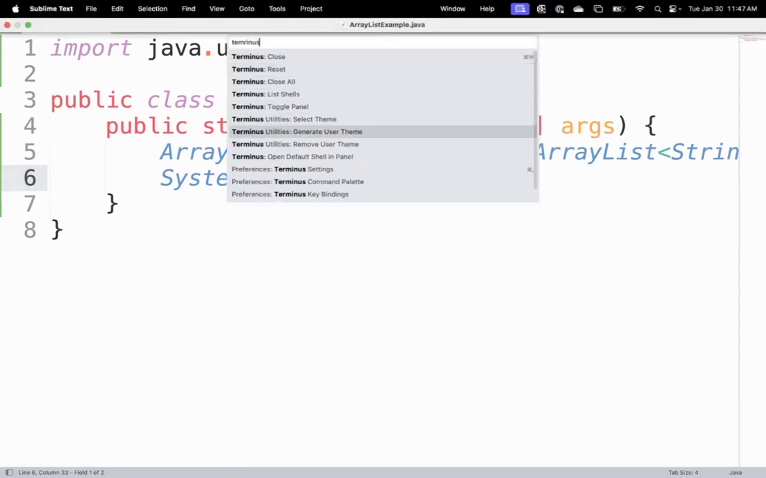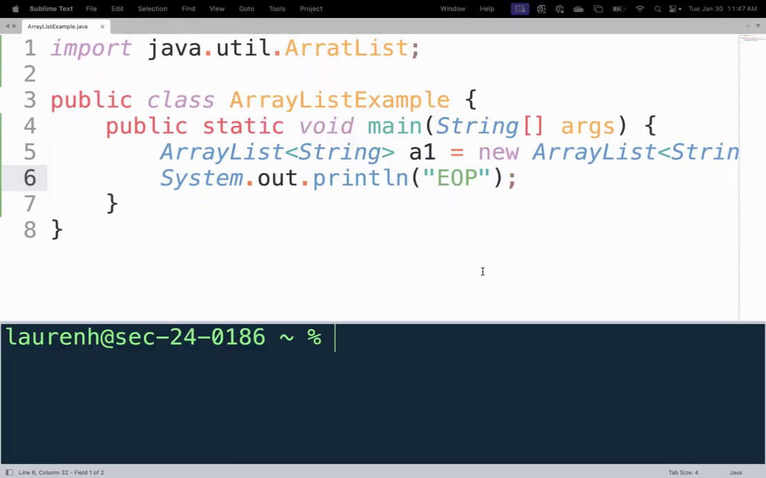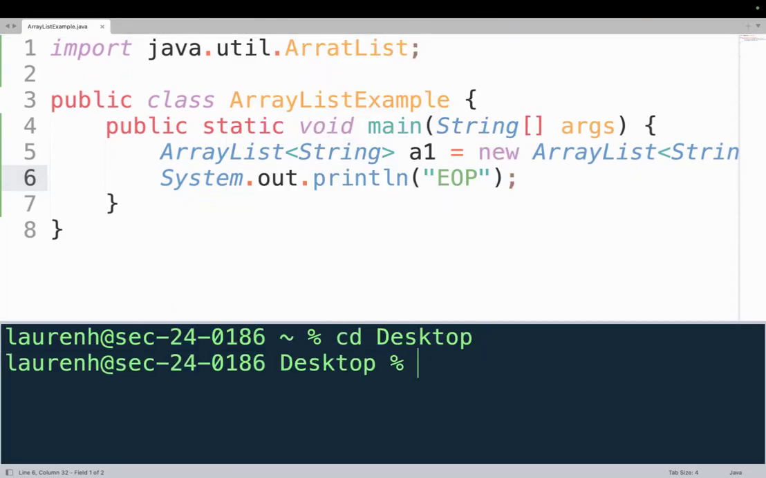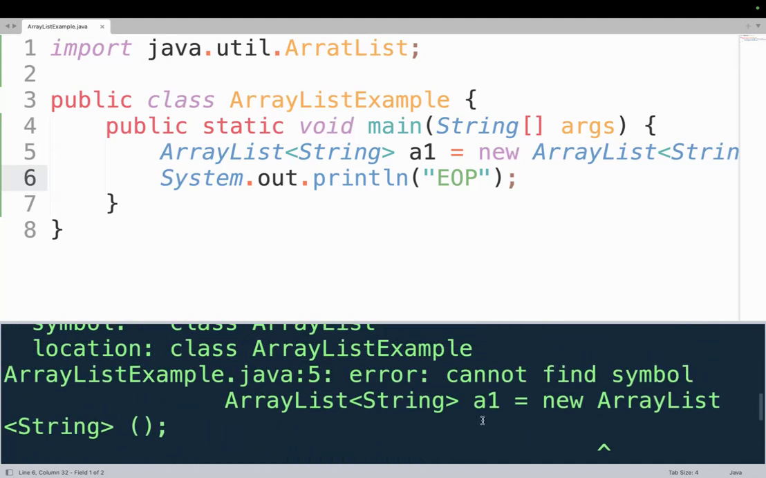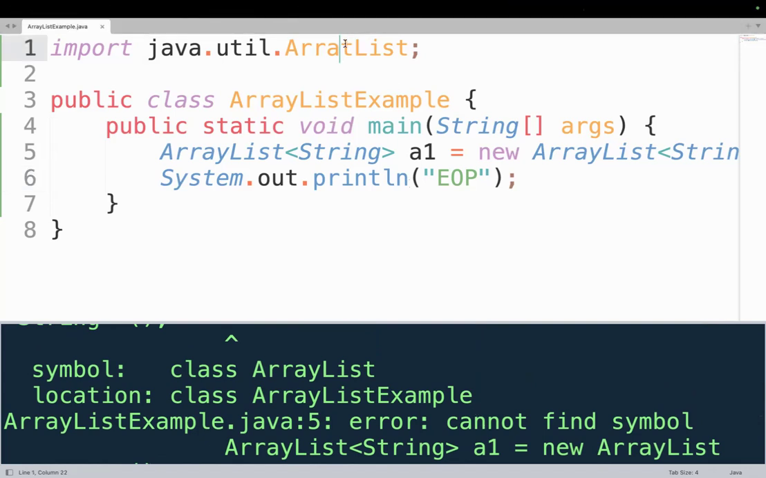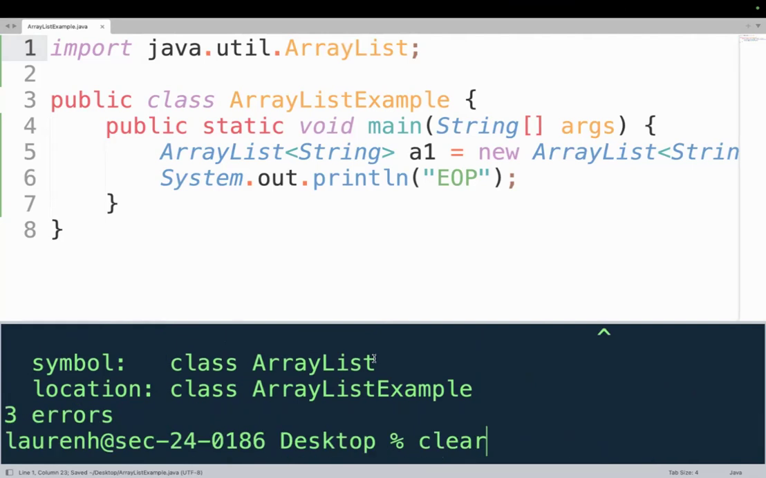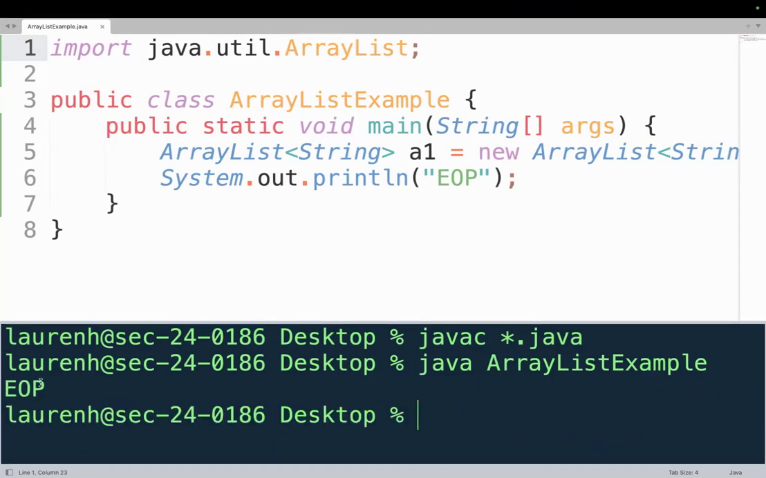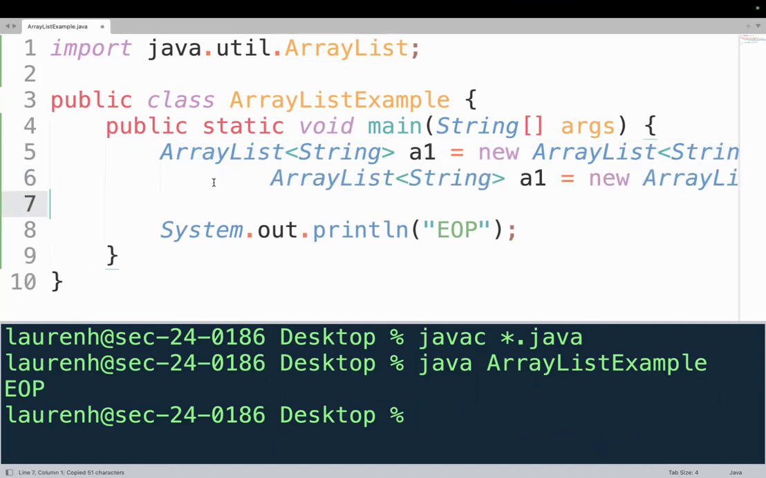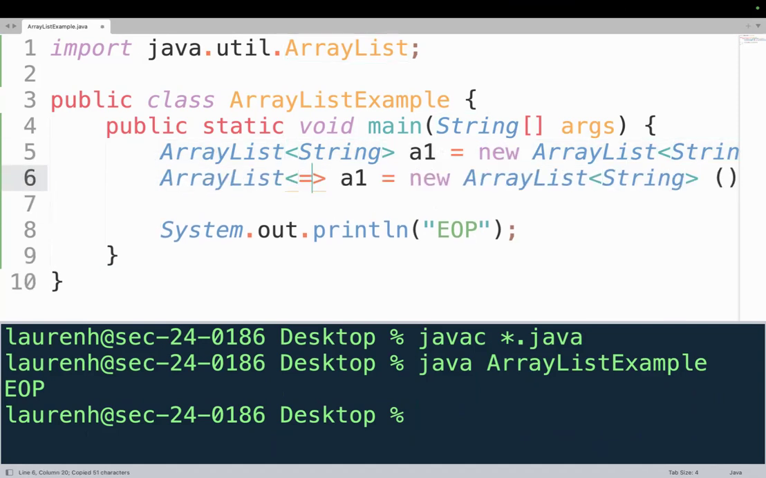code, terminus, open default shell and panel, javac star.java. Oh, I didn't spell ArrayList right. Tricky. I'm like, what? I did import it. You've got to import it spelling it properly. Now, when I go to actually run this, we'll see, okay, no errors, everything ran, it's totally cool with us. So that's great. Let's make another one here that will just hold objects.